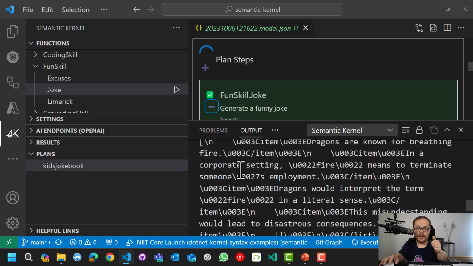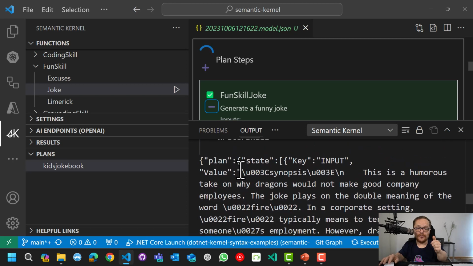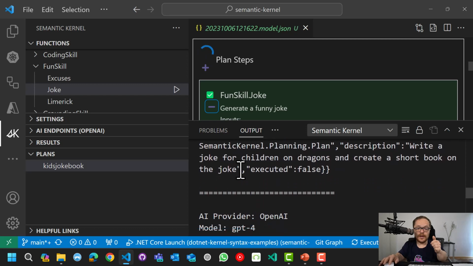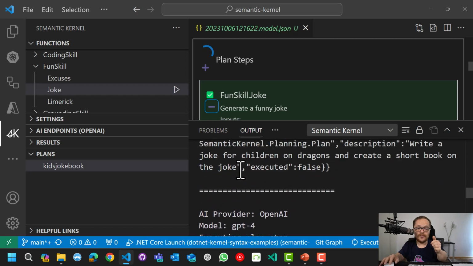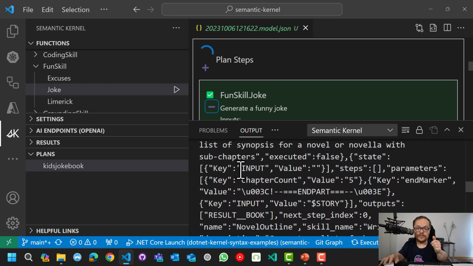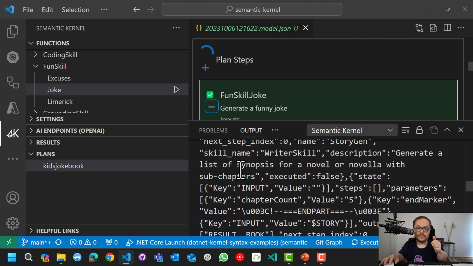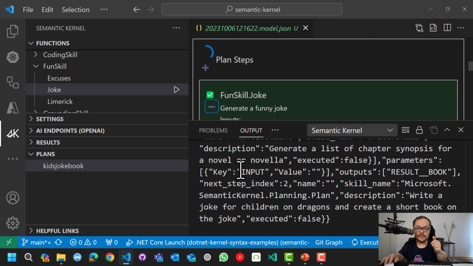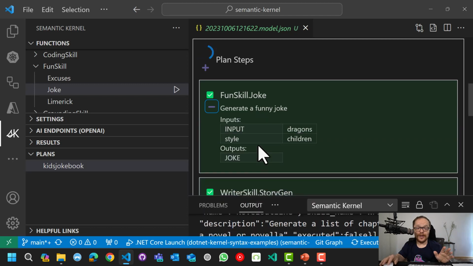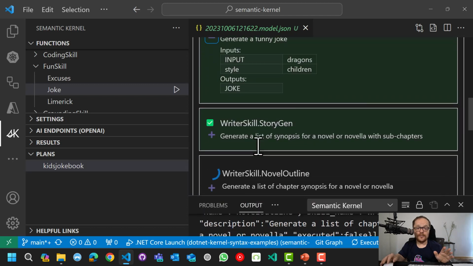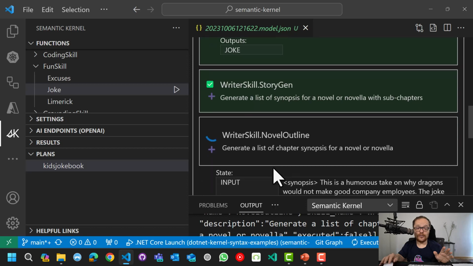Okay, so let's go through. Remember, it's a lot of information. And plan steps, fun skill. Way too much information for me to see in the chat though. But it's got the joke, and now it's going to write the story gen and then the novel outline around that. Let's go and see what the output is of that.